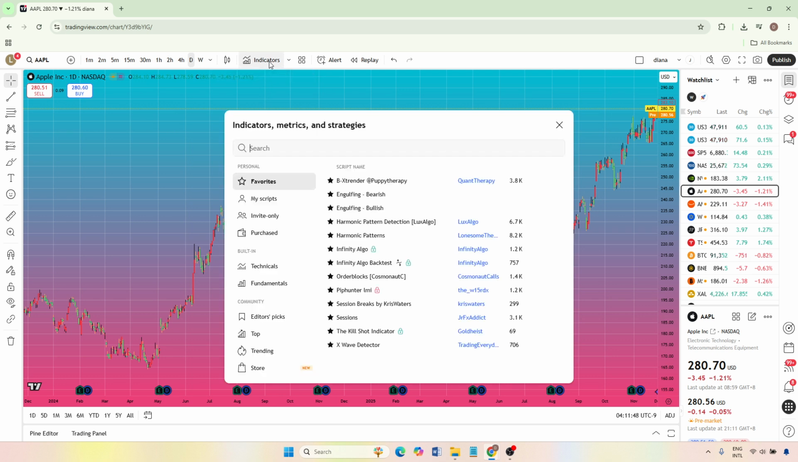This will open the Indicators window, which is where all of TradingView's built-in tools and your custom scripts live. Inside this window, you'll see a search bar at the top. This is the fastest way to find exactly what you're looking for instead of scrolling through long lists. Click into that search bar to activate it.